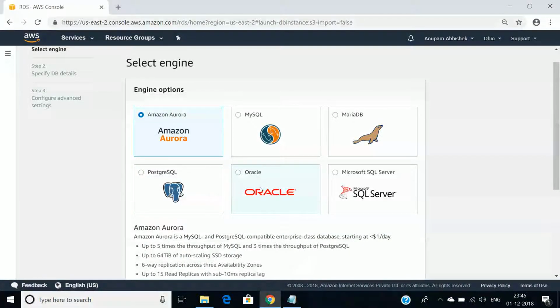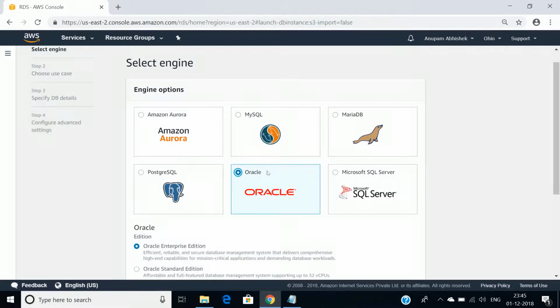PostgreSQL, Oracle, and MS SQL. I'll be selecting Oracle and then proceeding with it. Now I get an option of Enterprise Edition and Standard Edition.